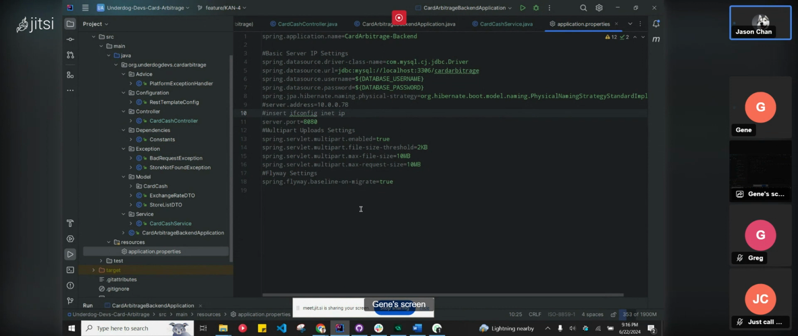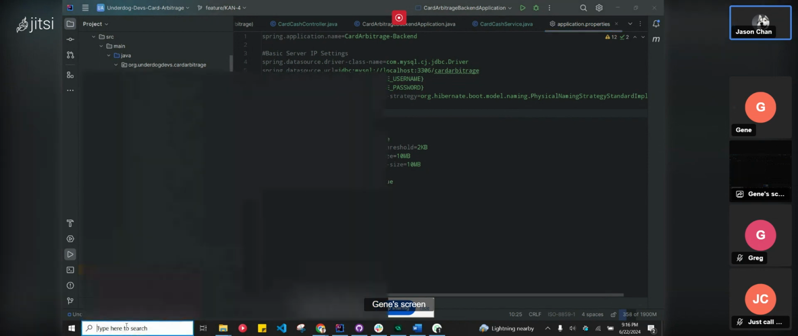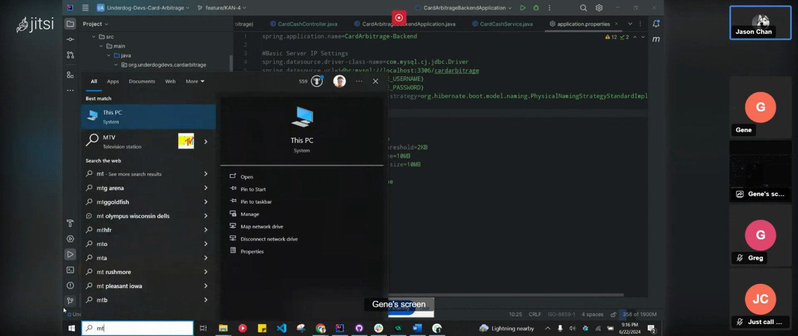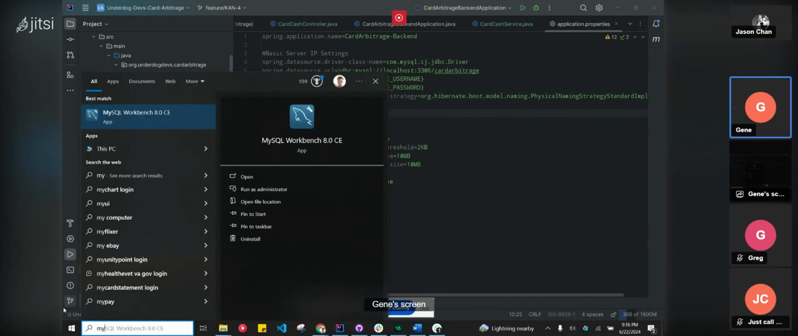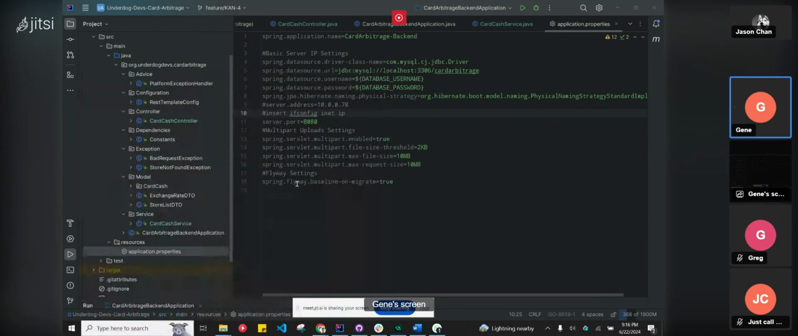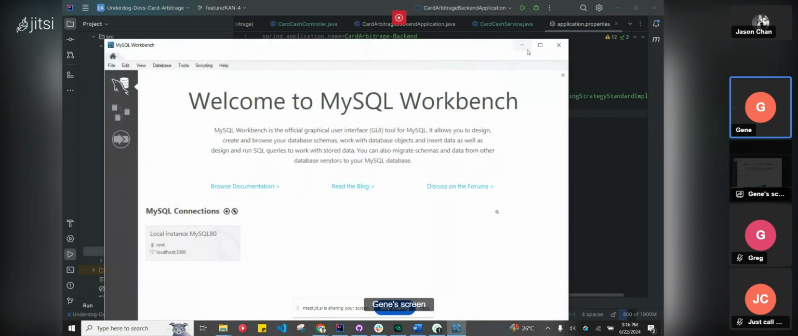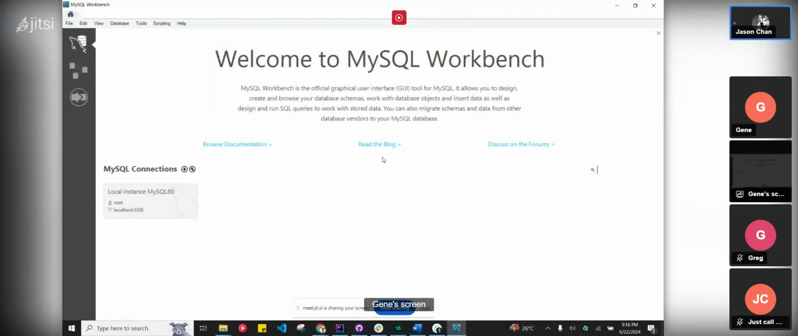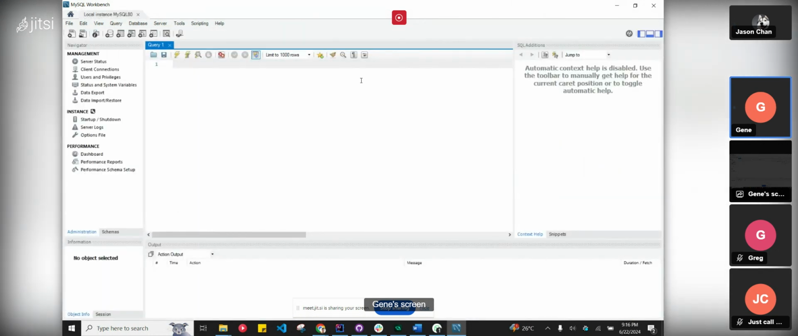So do me a favor and open up your MySQL Workbench. I'm not sure if you have it, but I do. Do you have it? Yes, yeah. So start that up for me. Perfect. All right, open that up. So there's the local instance.